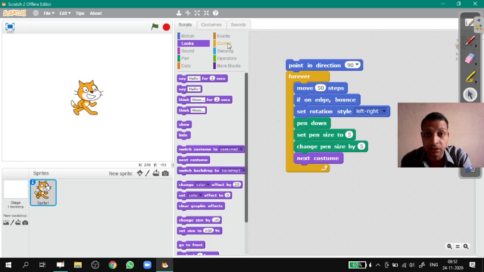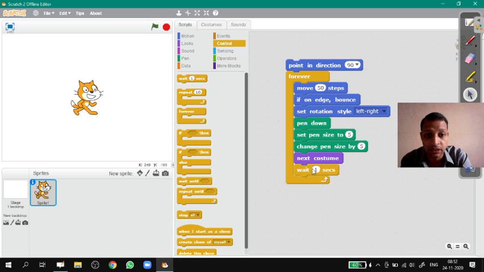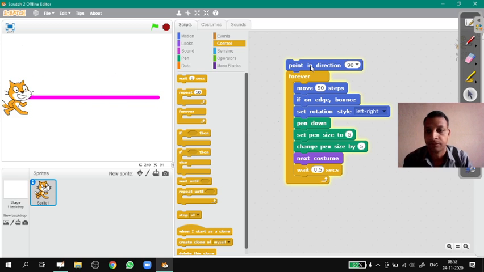Wait 0.5 seconds, a control block. Wait 1 second is given. Just click on this and write 0.5. Let us see if it is making the same thing or not. I just double click on the blocks. Observe what happens. It is just moving left and right. Why? Because I have set point in direction 90 degrees. So that is why.